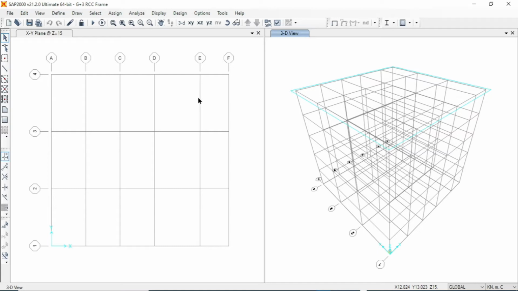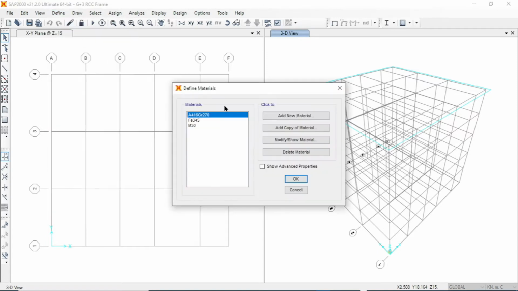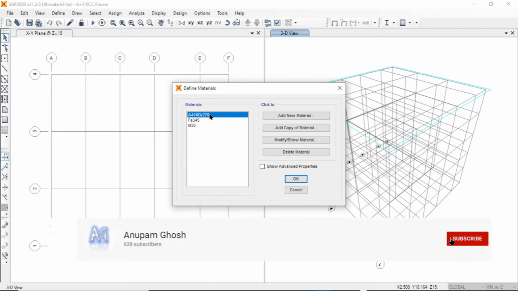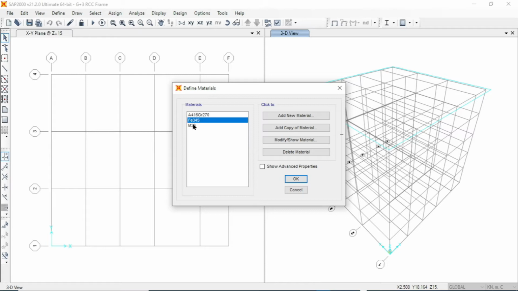So before adding objects here, we have to define some material properties and section properties. To define material properties, you have to click on define, then go to the material tab. So here you can see 3 materials already added. This is the default material. If you don't add any material, by default this material will be added here automatically, and these two materials are added because when we started this file, we selected the country name as India, so that's why these two materials are automatically created.